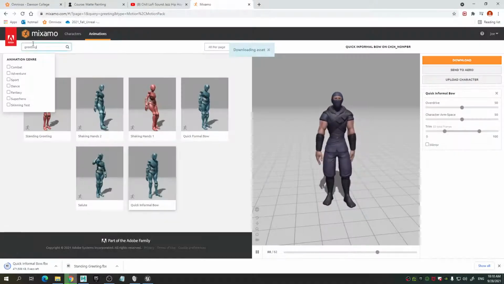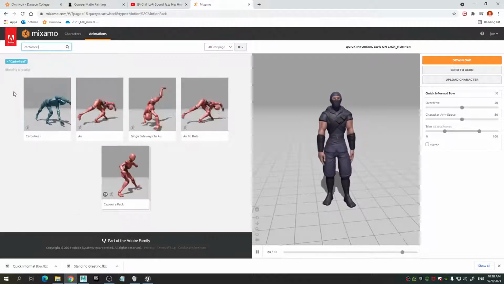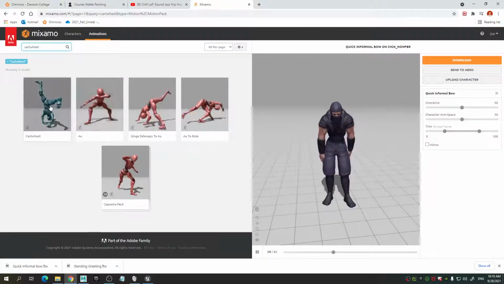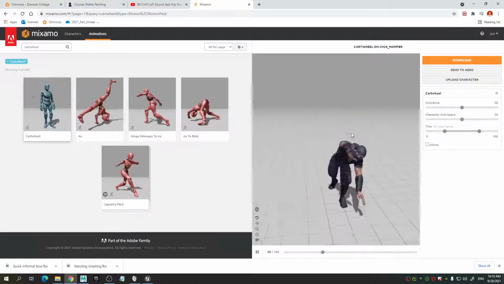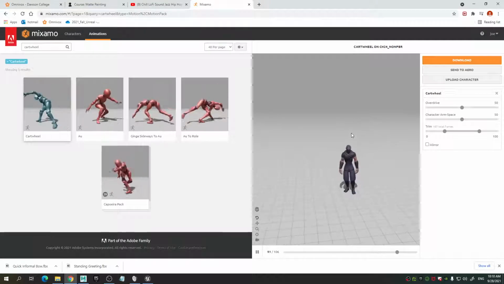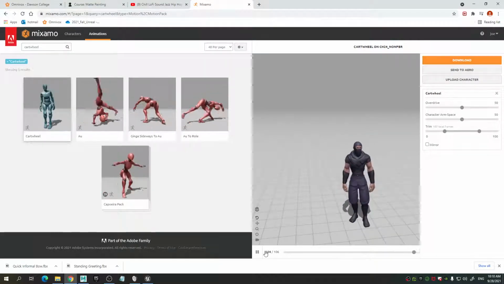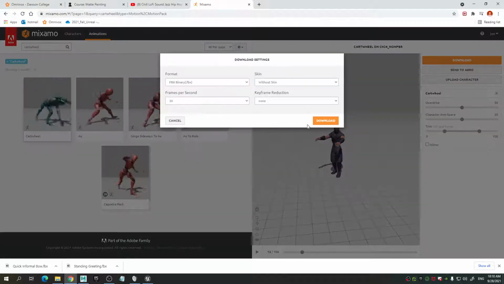And we'll need the cartwheel, right? Something in the middle. I think this one is probably the best one. That's nice because we can probably loop it. So let's take this.